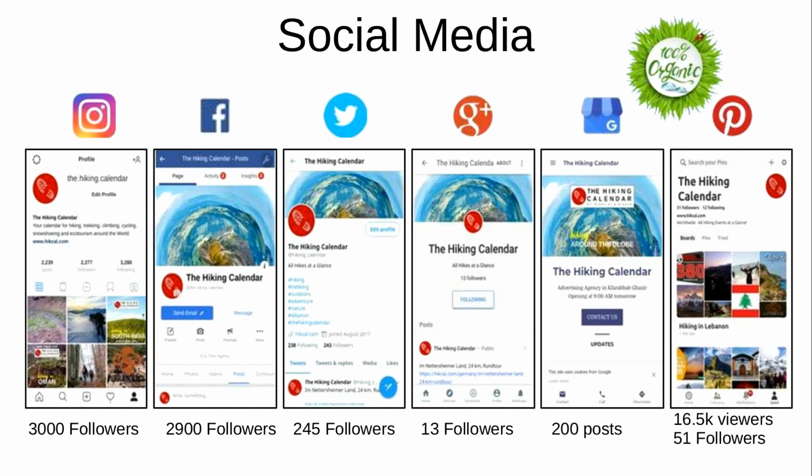As well for Google My Business, where we have 200 posts, but we're active in order to satisfy Google and to get in exchange some ranking. On the Pinterest side, we have a lot of viewers, but I don't know if Pinterest is a very interesting social media. I don't have any results of the impact of Pinterest now. We keep on it. I'll explain a little bit later why.